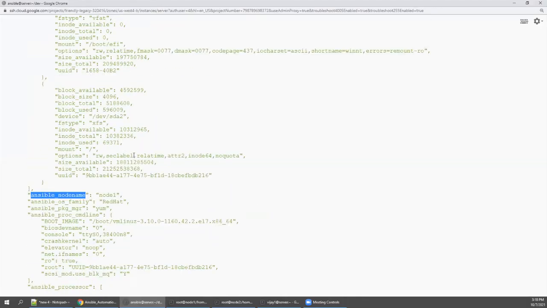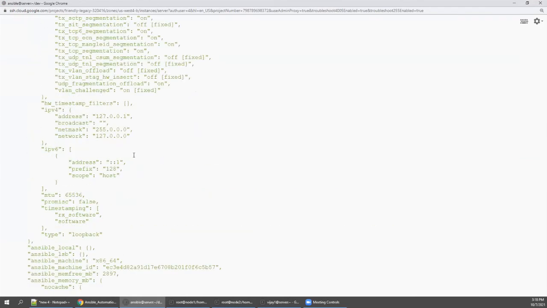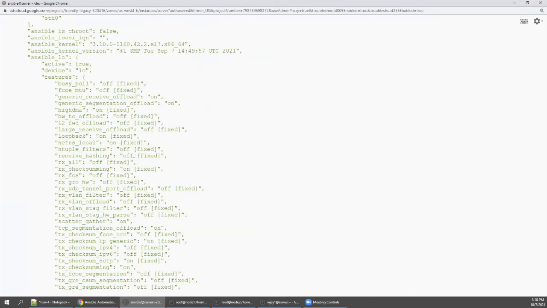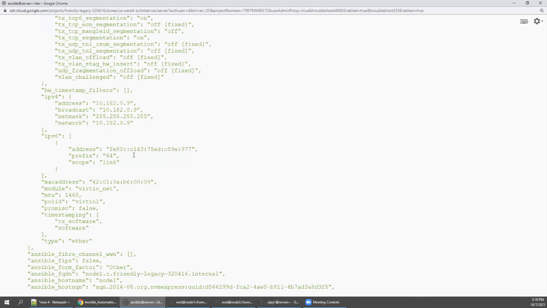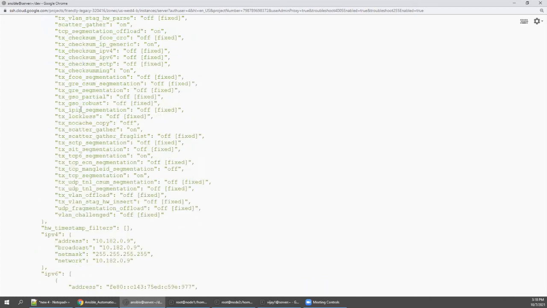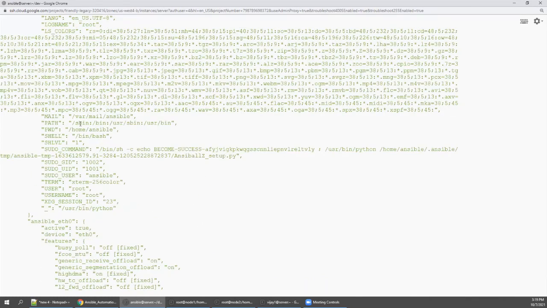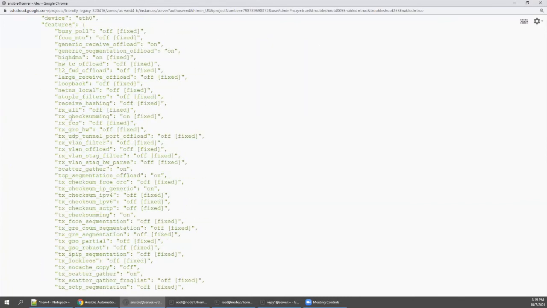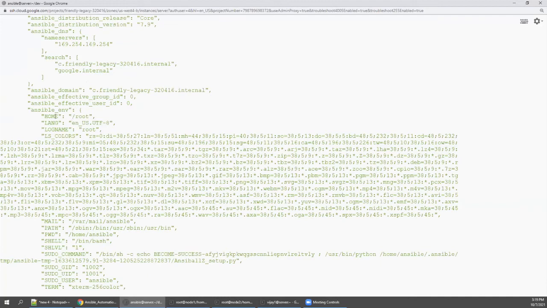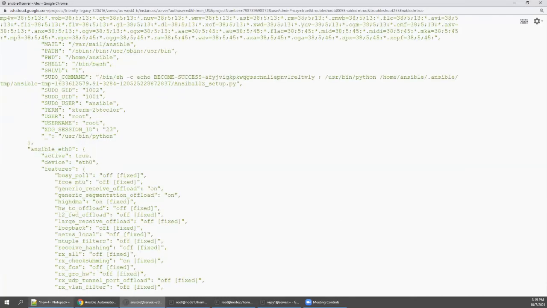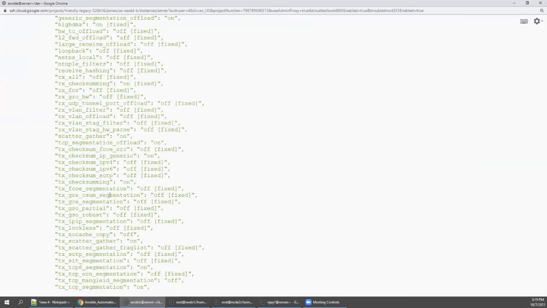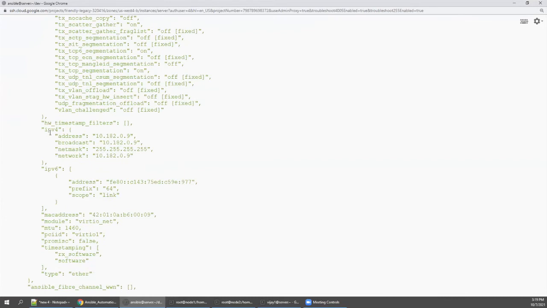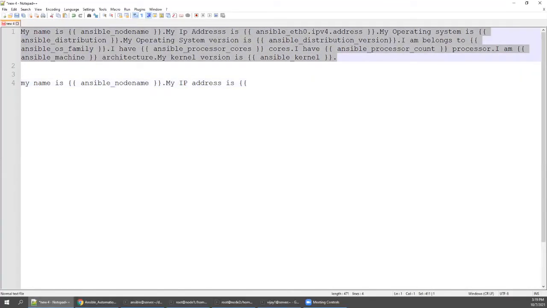Go a little bit above, just find out where the IP address shows in the output, right? Go above. So this is the IP address. So what is there? Ansible underscore eth0 dot IPv4 dot address, right? This is how I prepared this entire paragraph.